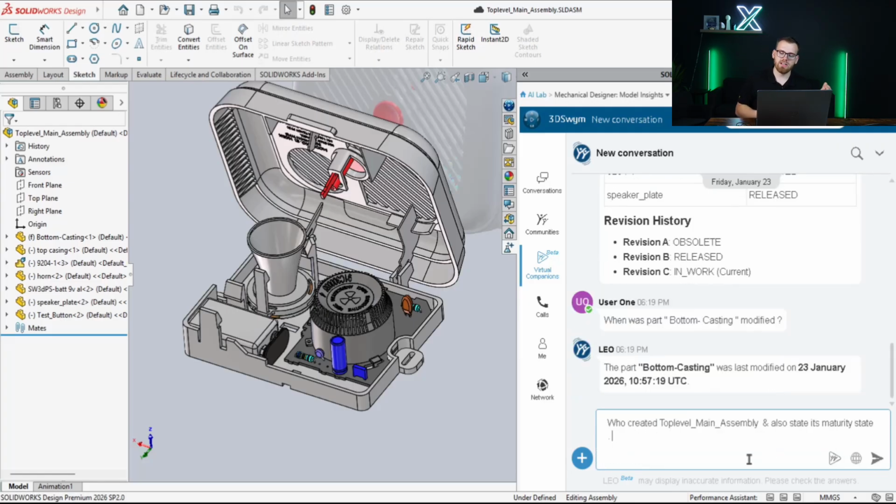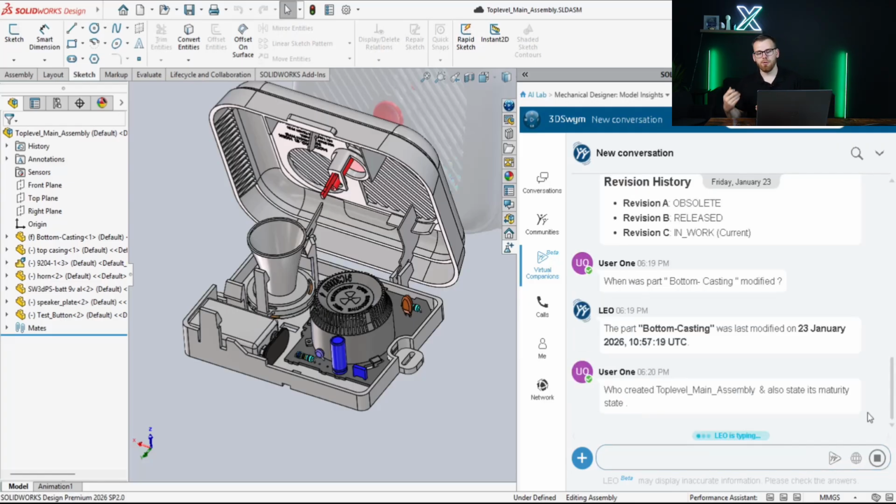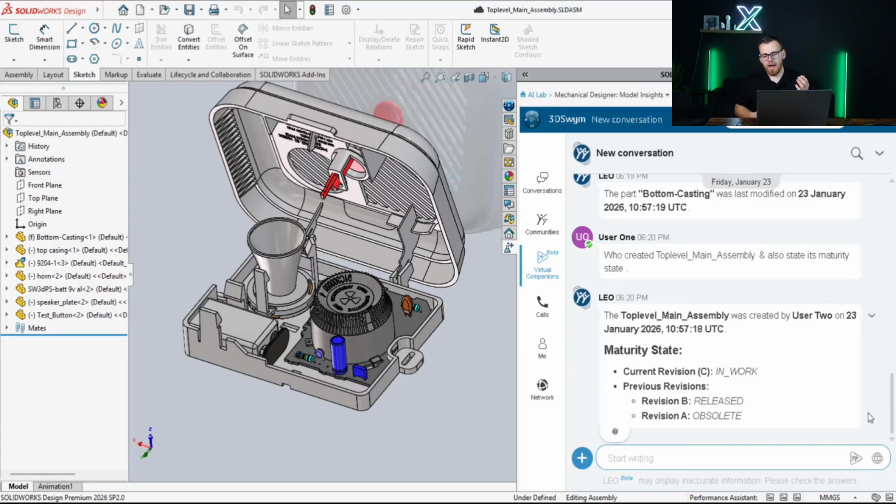I can then ask when a particular part was last modified, and it'll give me the modification date. I could also ask who created this assembly and what its maturity state is, in which it'll prompt me the user of creation, when it was created, also the current revision and maturity status, along with the history.